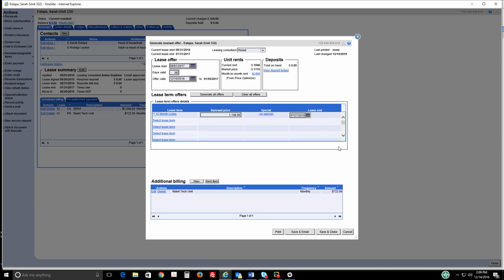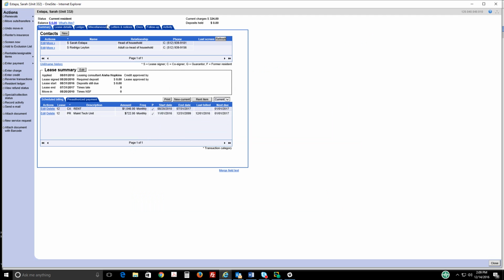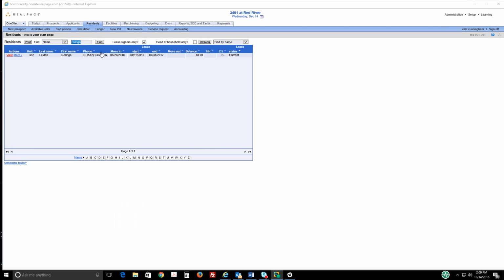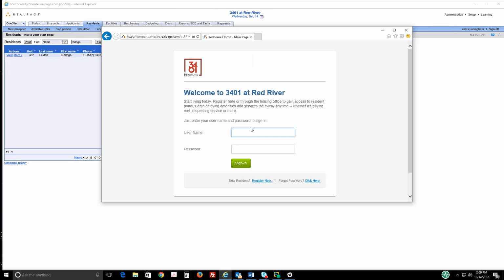Rates are fine. So normally you would hit save and email. Don't really need to do that in this case. I just hit save and close. You can know you did it correctly because it will say pending renewal, which means they have an offer outstanding. So now I am going to log into their account.